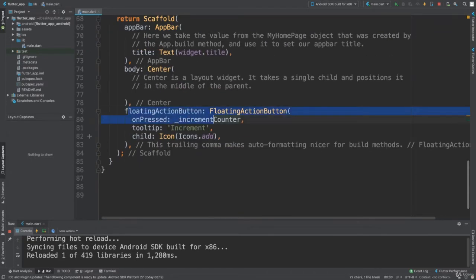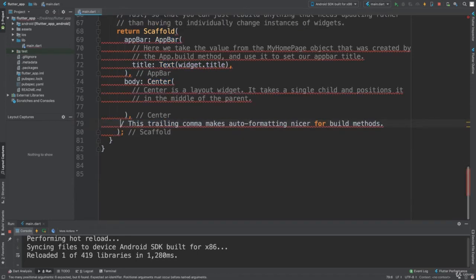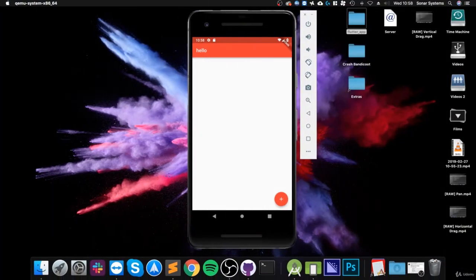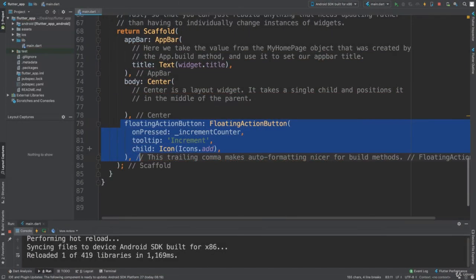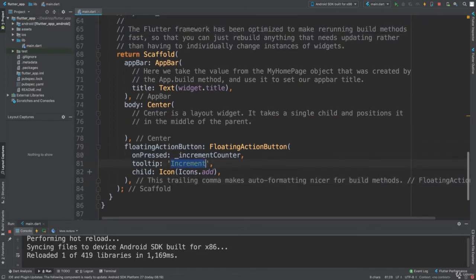So we've got this floating action button. If you do not want that, we can remove that like so. Let me get rid of that comment. We no longer have a button. So let's put it back in. We can obviously change the tooltip. We can change the child, so like it's an icon.